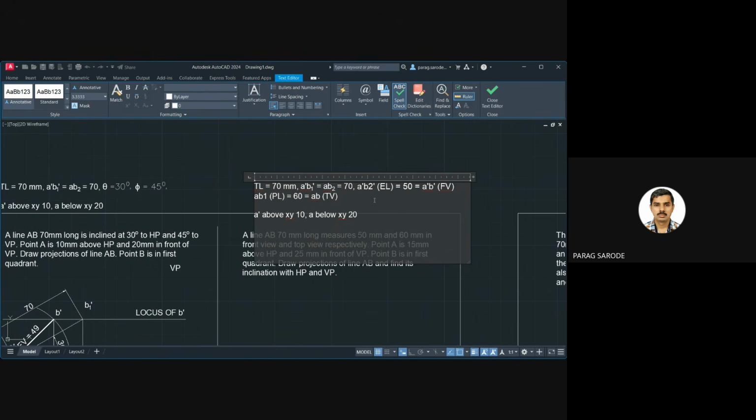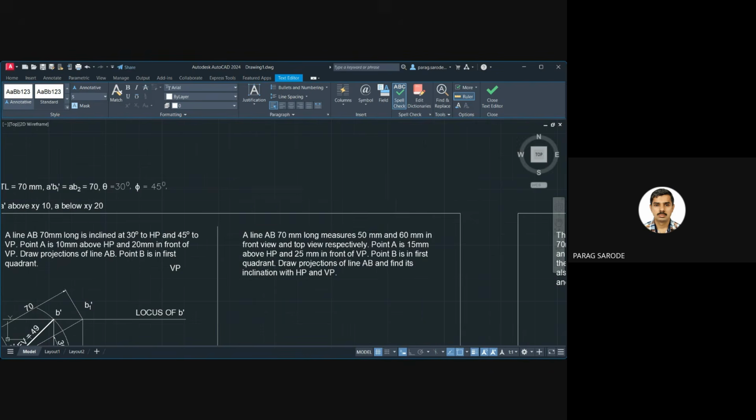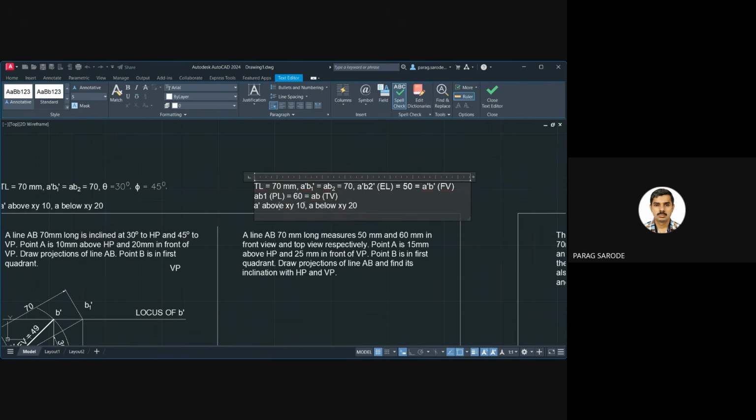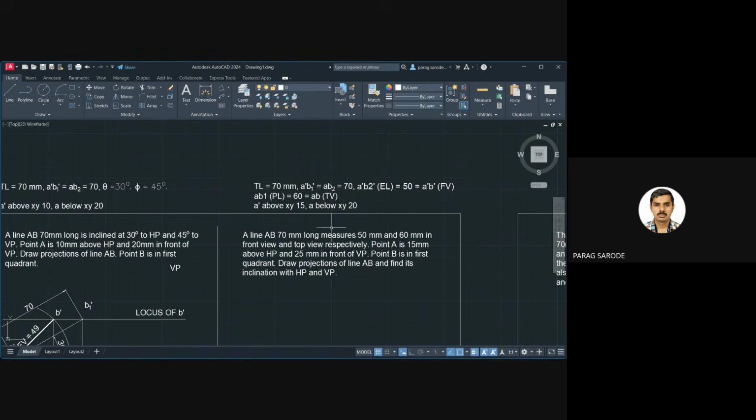Okay. Now what is the next thing? We should know at what distance these are located from the X dash and Y dash, X and Y. So what is mentioned here now? Next, point A is 15 mm above HP, right? Yes, sir. So what is the meaning of it? Point A is 15 mm above XY, correct?